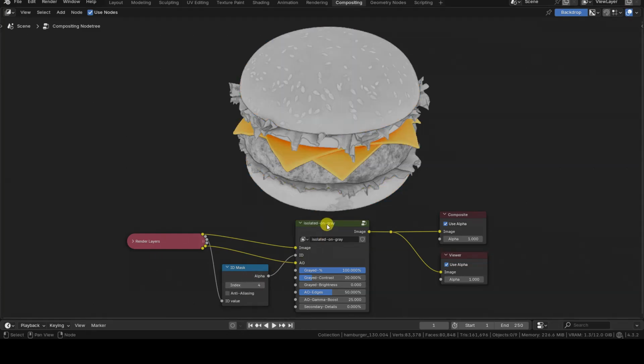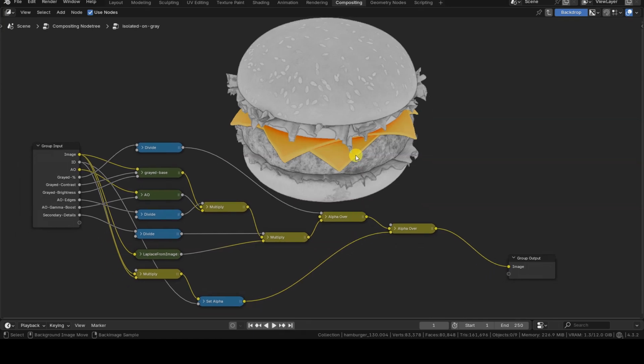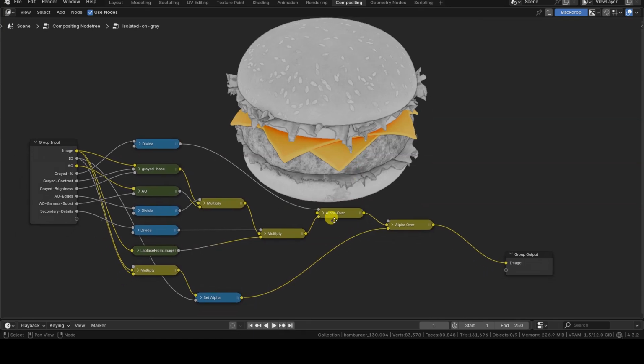In the first tutorial, I showed you how to use the node group, which you can download for free from the link in the description. In this second tutorial, we will take a look inside the group to see how the various effects are implemented.